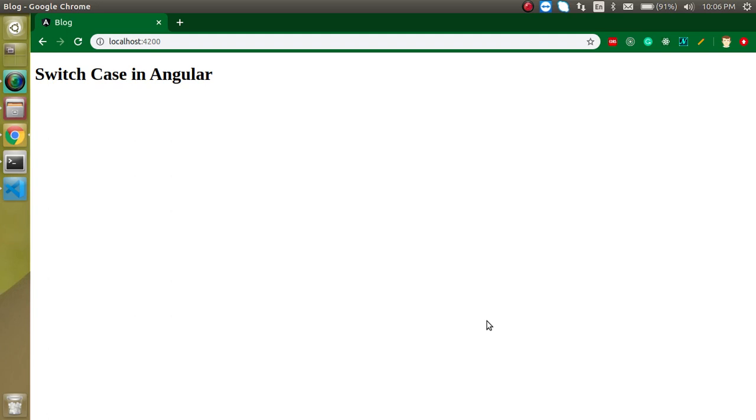When we have lots of cases according to a statement, then we should use the switch case. For example, let's say we want to show the data according to a specific month, then we have to use the switch cases because we have 12 months. If we make if else conditions for 12 cases, this is not a good way to write the code, right?